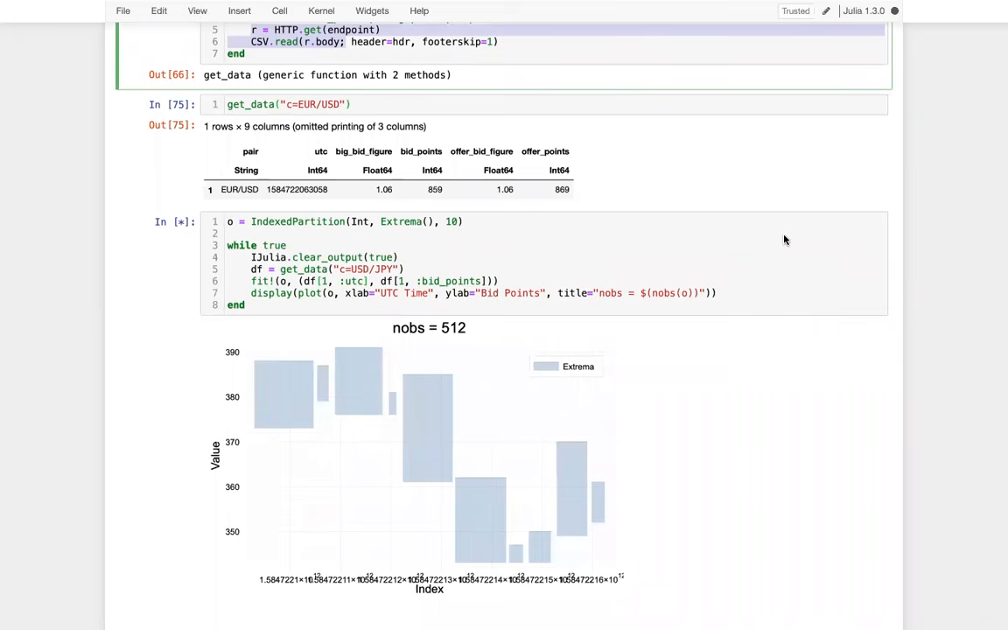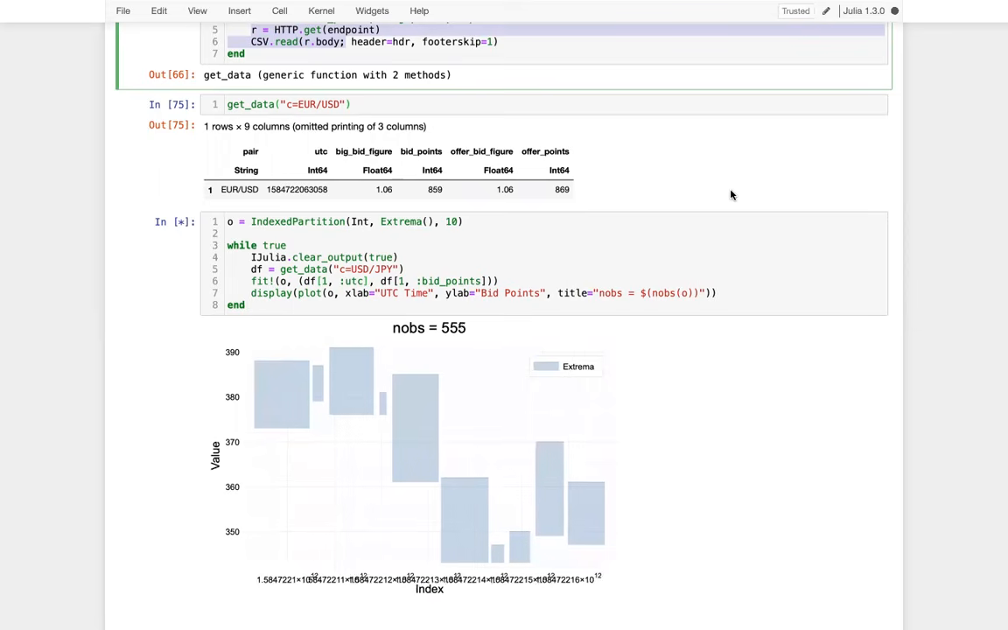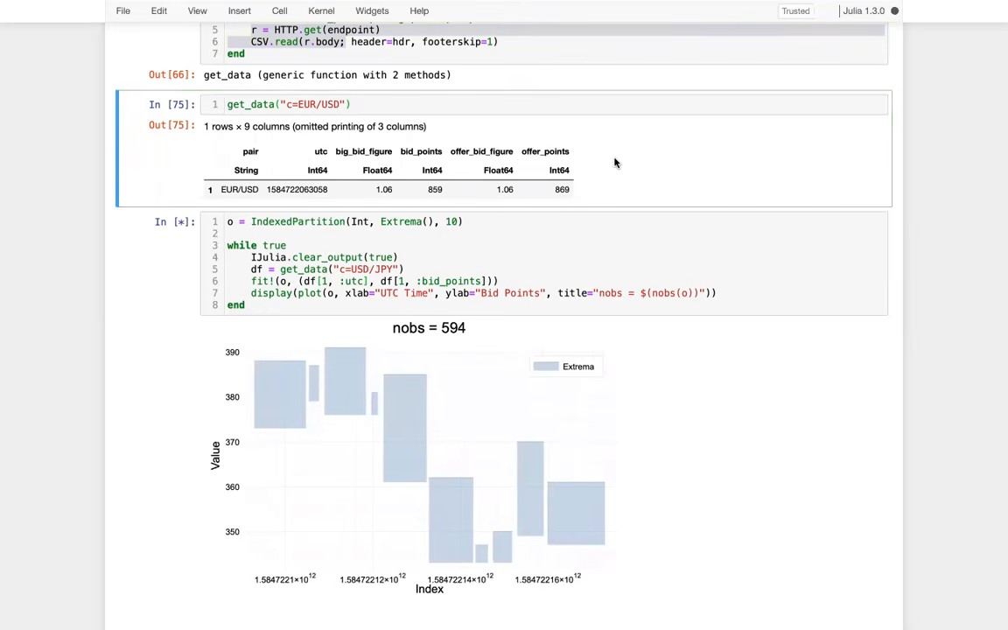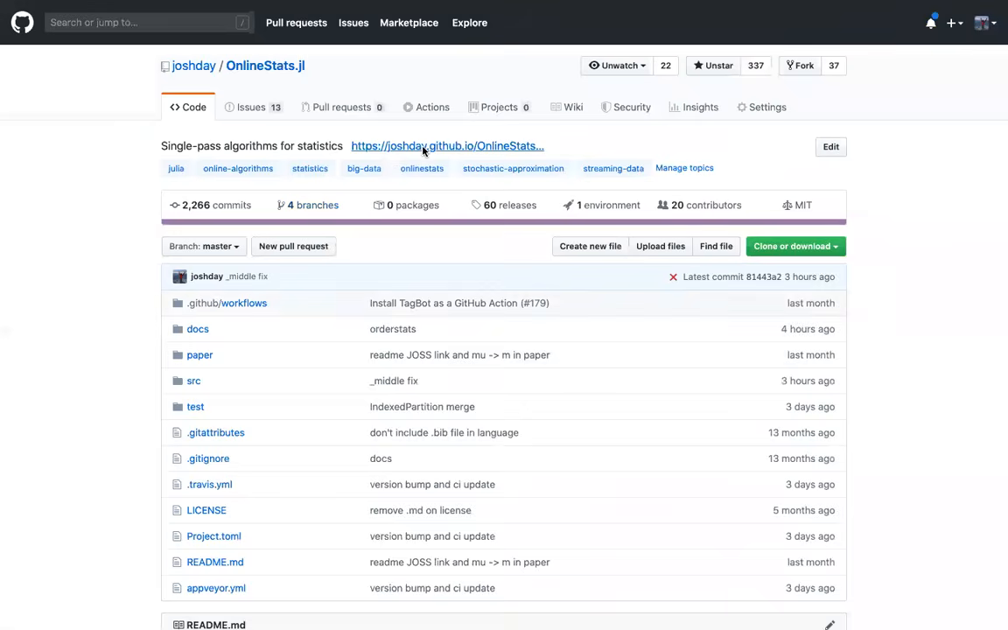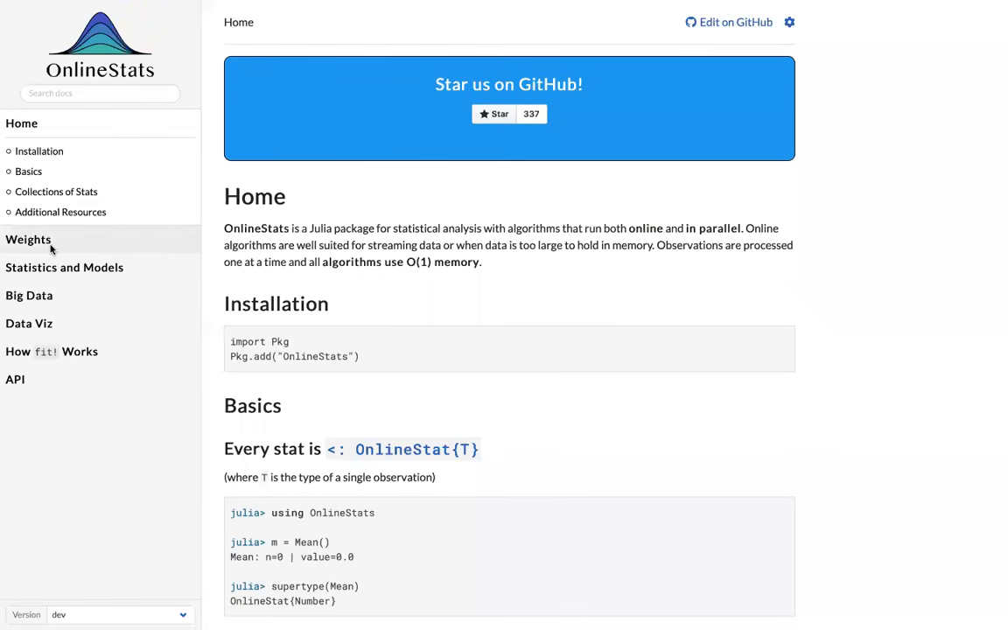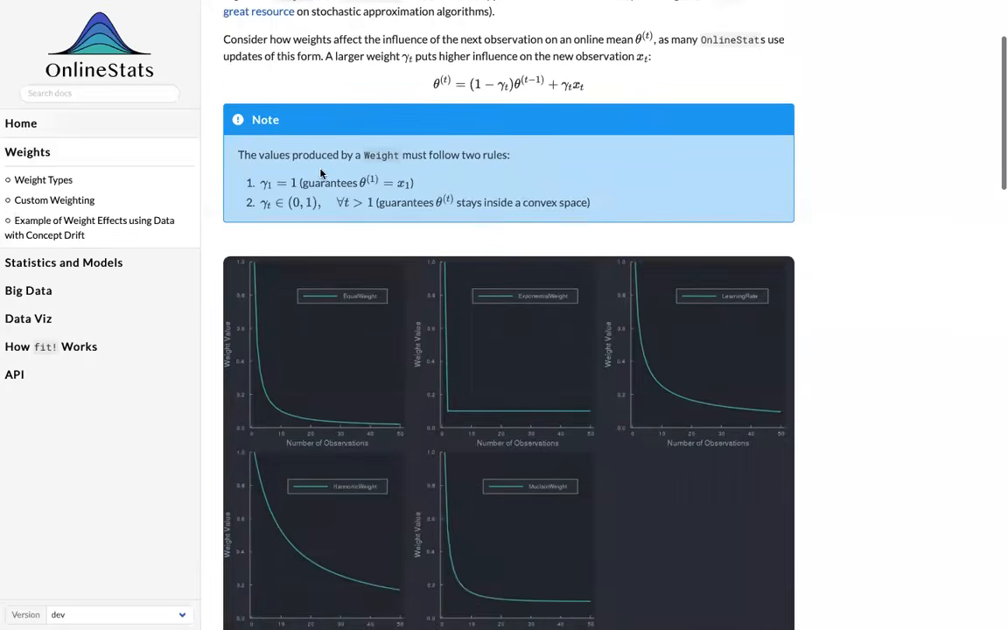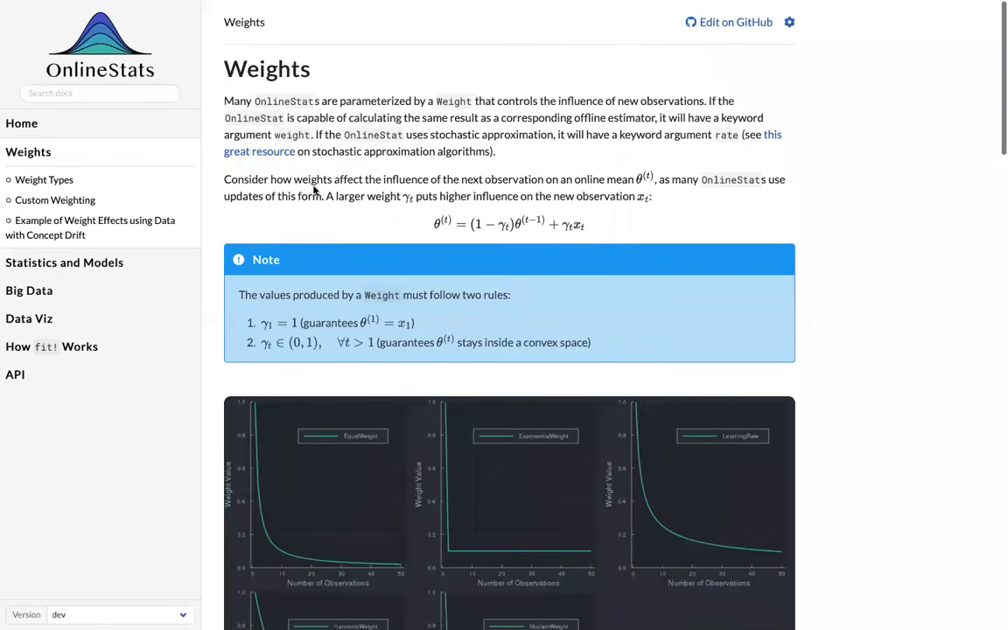So the question is, how does mixing parallelism with online stats that decay, say, exponentially, work? You'll probably end up breaking things. OnlineStats has different weighting mechanisms, and let me pop open the docs page. Say you want to throw an exponential weight onto a mean. An exponentially weighted mean works similarly to a moving window of a mean, but it's basically a way of setting how you rate the influence of a new observation.